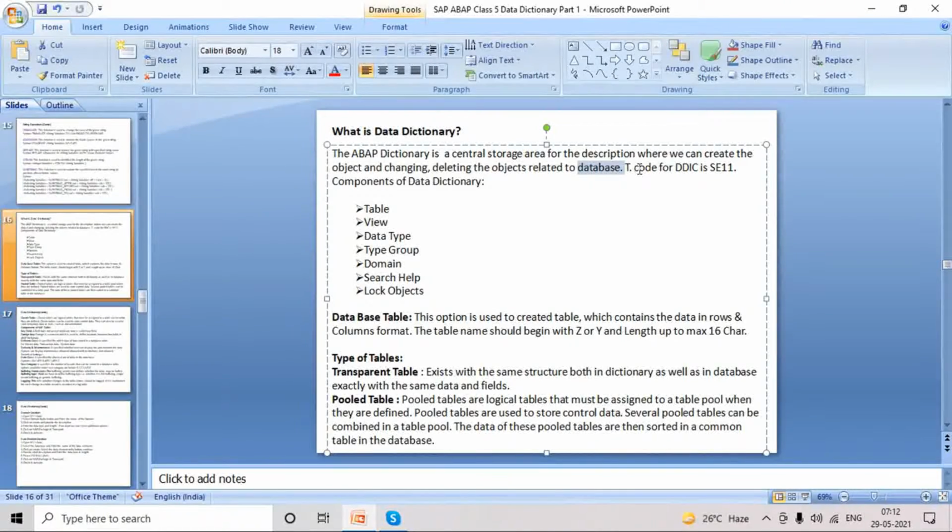The transaction code for DDIC: DDIC is the short name of the data dictionary, DD for data and IC for dictionary. In an interview they might ask what the T-code for DDIC is. We have to say SE11. SE11 is the transaction code, a shortcut for the screen number.